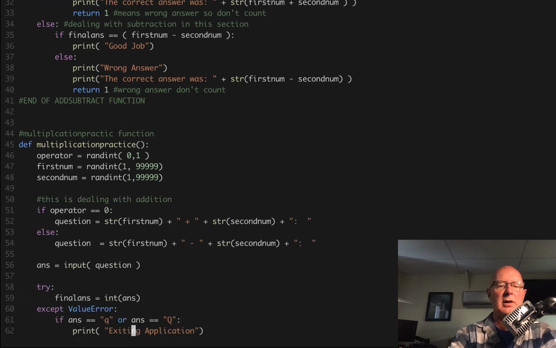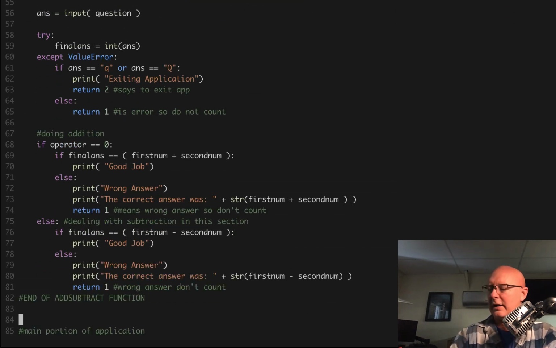We're going to come down to the bottom, because we've got an end of function down here as well, and change this to end of multiplication practice. That just gives us a way to quickly see that we're at the beginning and end of a function. That's not required. It's just something that I'm doing because of the way Python's laid out.